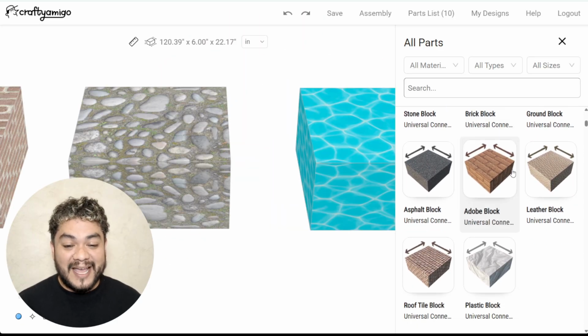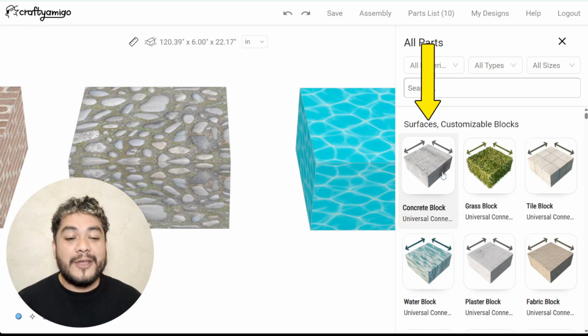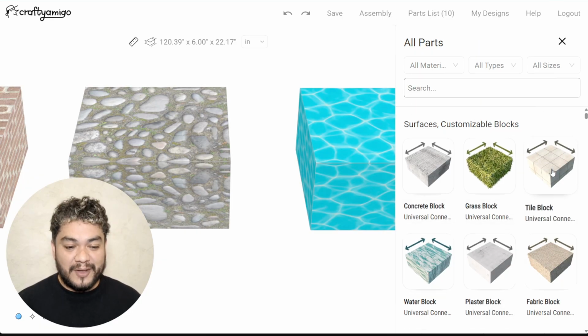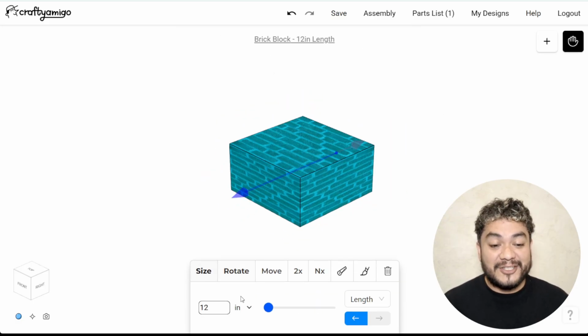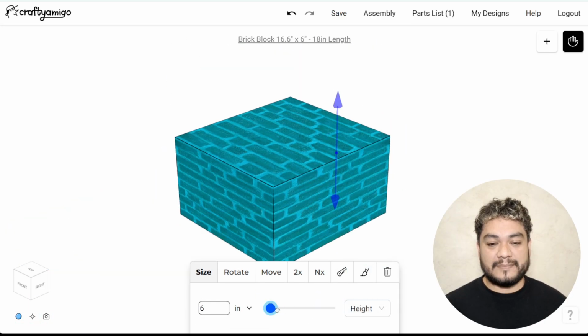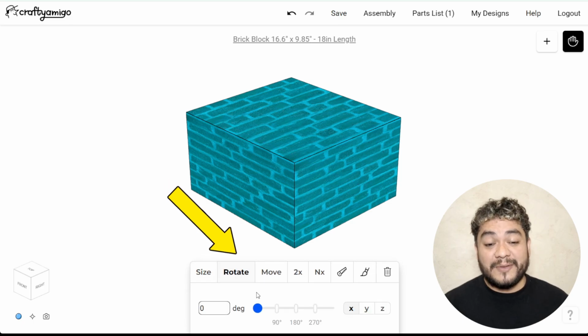How do you use these blocks? In Crafty, you'll find different categories of blocks for your designs, such as concrete, grass, tiles, and much more. When you load them, the blocks will appear at a standard size, but you can easily adjust their length, width, and height. Additionally, you have the option to rotate them.